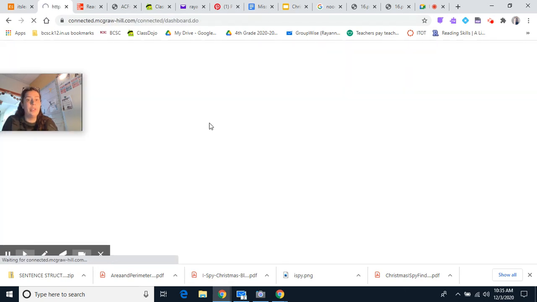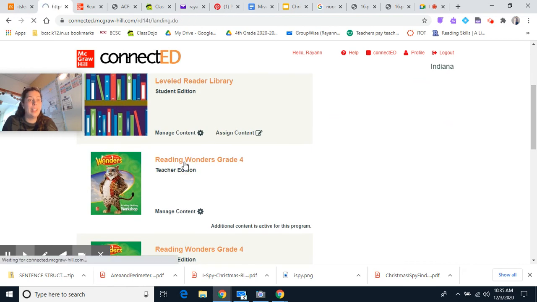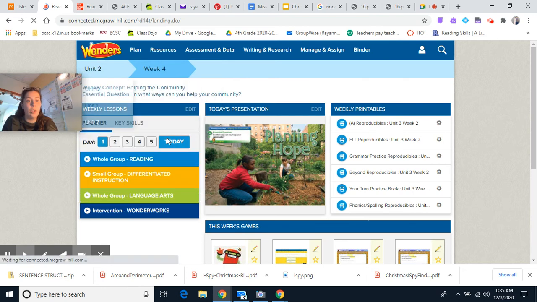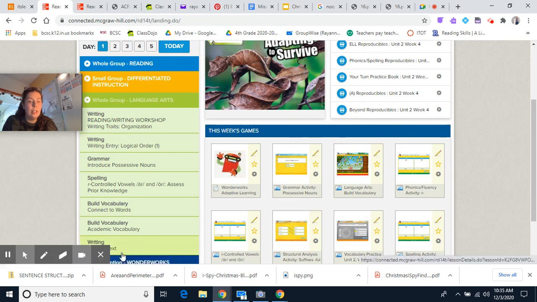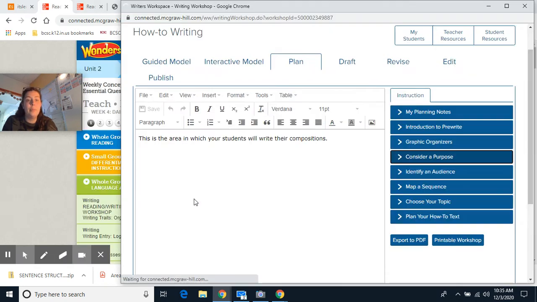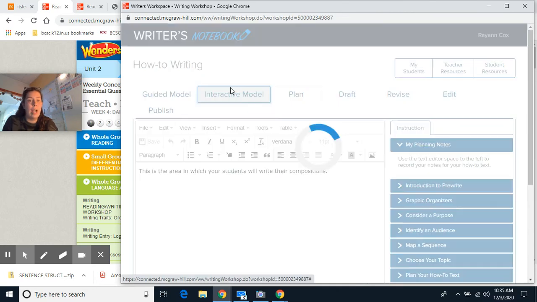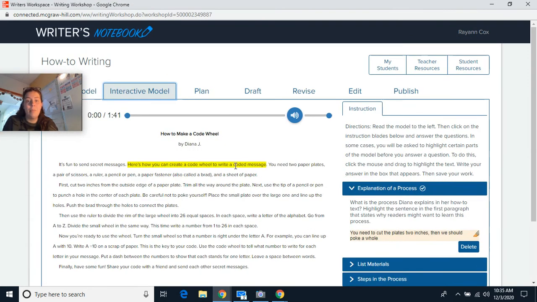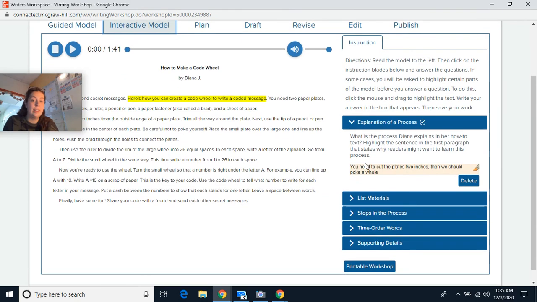And on your Wonders, you would go back to your to-do list and click on it. Mine does not work that way, so I can't click on it the same way yours does. But I'm going to pull up the writing we were working on yesterday right here. It was assigned to you. So you started this yesterday with the interactive model. You should have done this. And if you notice, from my interactive model, it saved everything I did yesterday, which we did just a little bit together, and it saved it.